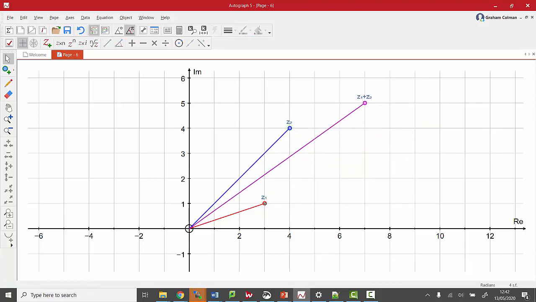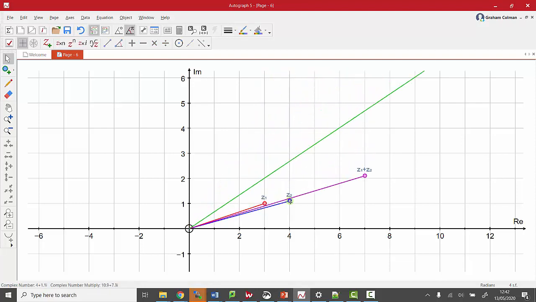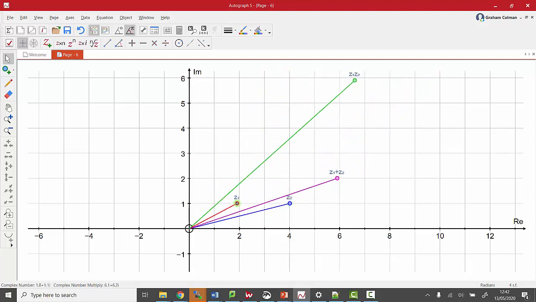I can go back and select them both again. I can choose to multiply them. You can see that the multiplication of those two numbers has gone off the page. If I move that back down here, hopefully we're going to get a number that comes back on the page. Select one of them, and there we go.